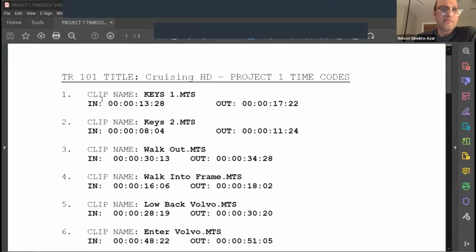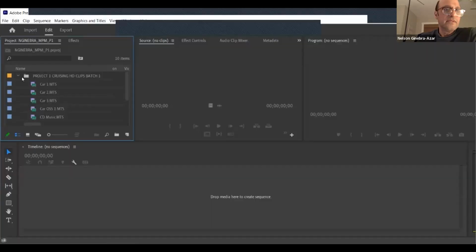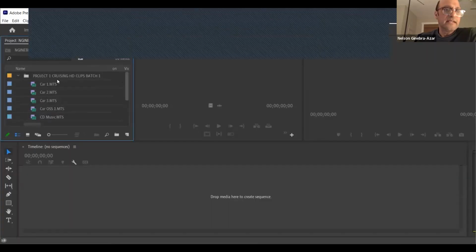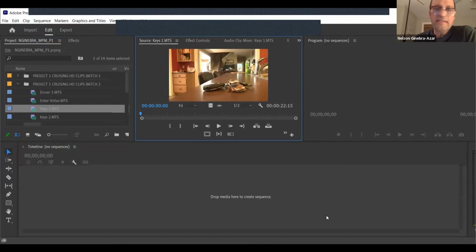All right. And the first shot. So pretty self-explanatory, I think, at this point, right? Your first clip is keys 1, and your endpoint is 1328 and 1722, right? So you simply go there, which is keys 1. I think that's actually in the batch 2 folder. Keys 1, right? There's keys 1. There's a shot we've been watching for days.